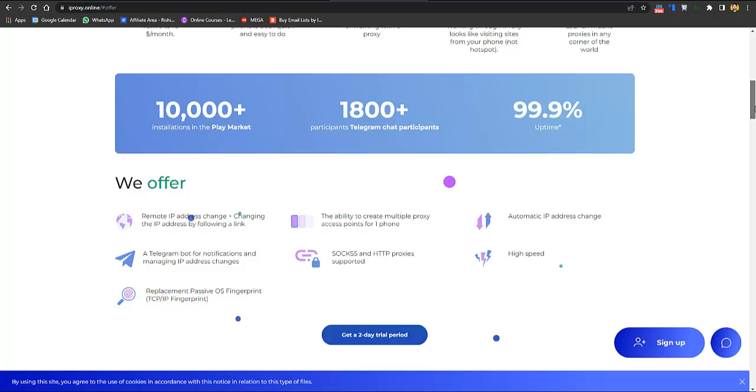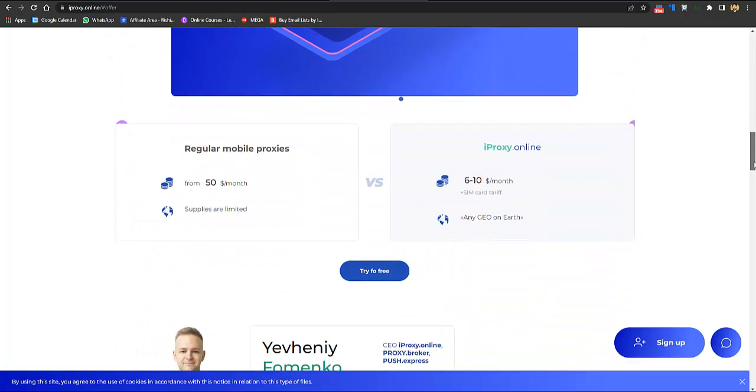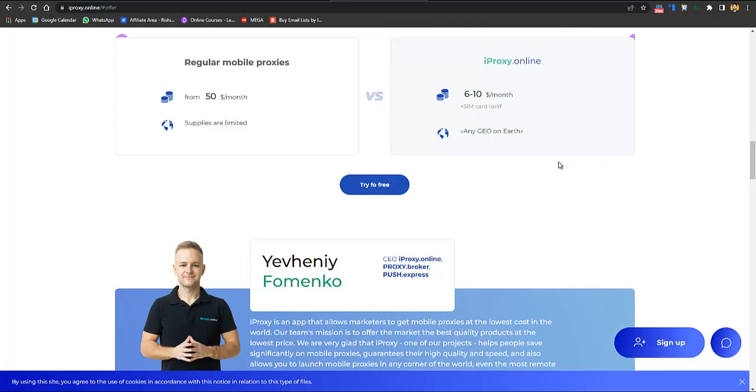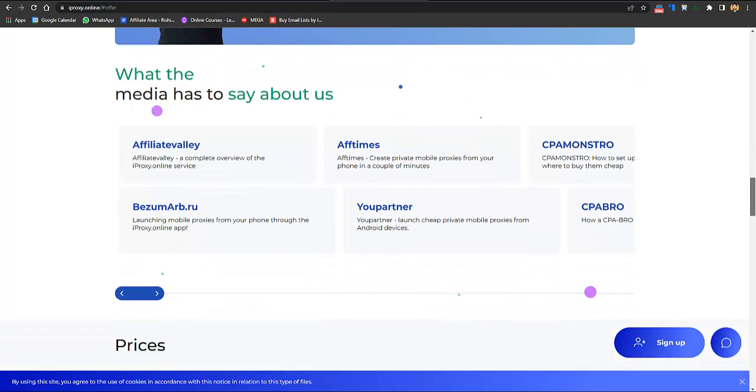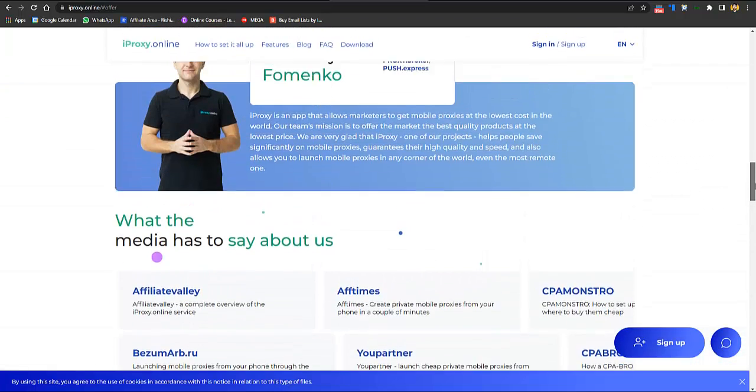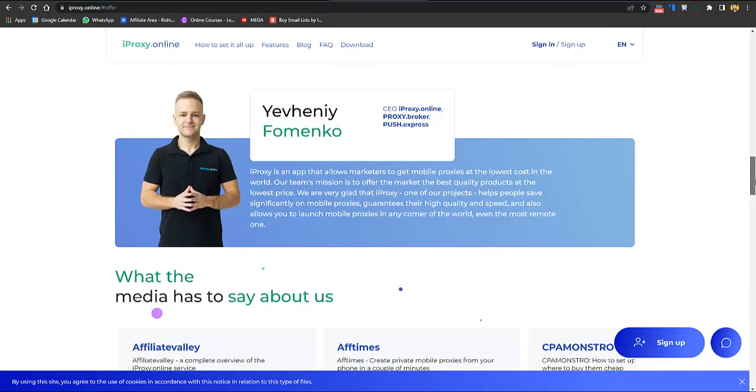But if we talk about its pricing, you will definitely know that a regular mobile proxy service costs you around $50 per month, and their supplies are limited as well. But with IPROXY.ONLINE, you just have to pay $6 to $10 per month, and you can set up a proxy from anywhere in the world. So that's the great thing about IPROXY.ONLINE. They are affordable and featured on top websites. We'll also discuss their pricing plans.